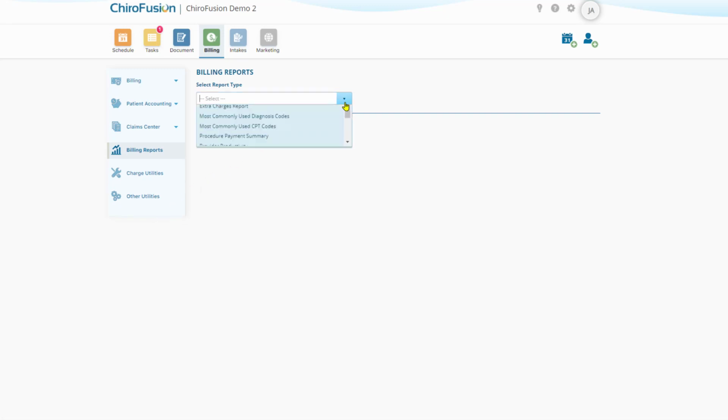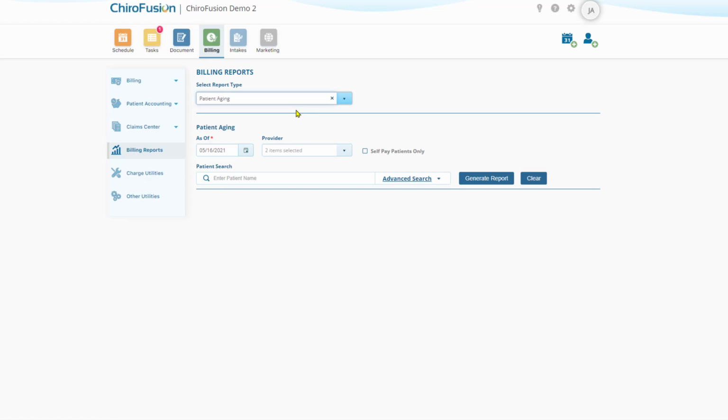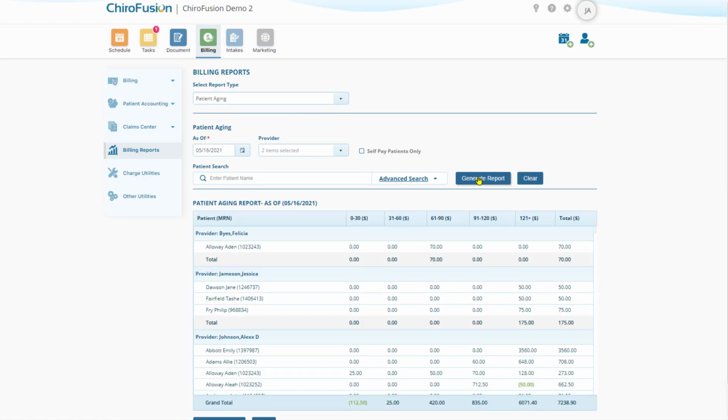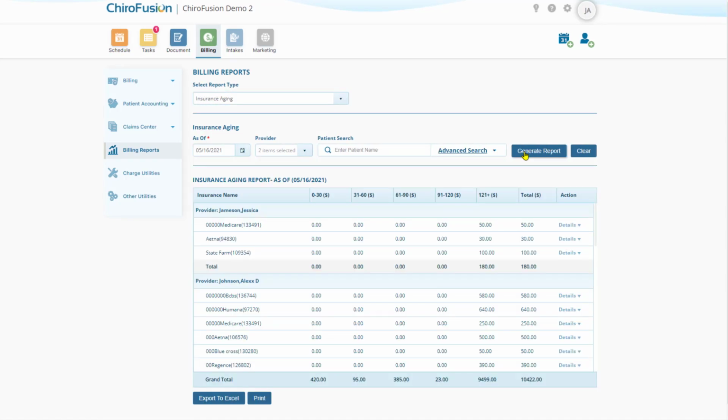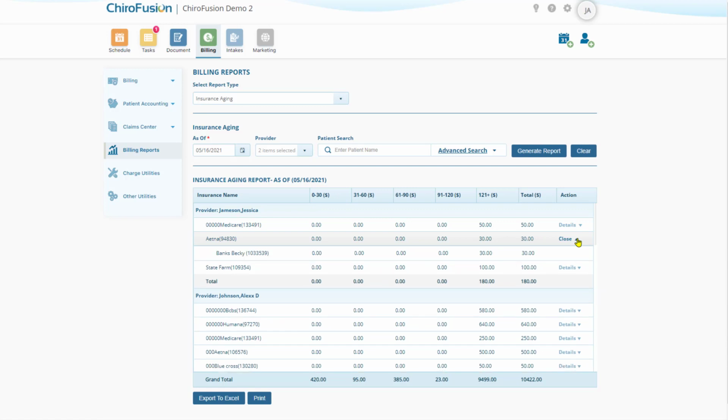Under Billing Reports, we will find various reports that can be used to help track billing activity and productivity. Each report will have filtering options at the top of the page, and we can use these filters to determine what shows in the report. We can track patient aging by viewing a list of all patients with outstanding balances. The Insurance Aging Report will show all pending insurance balances broken down by insurance company. We can click Details on the right-hand side to see the specific patients.